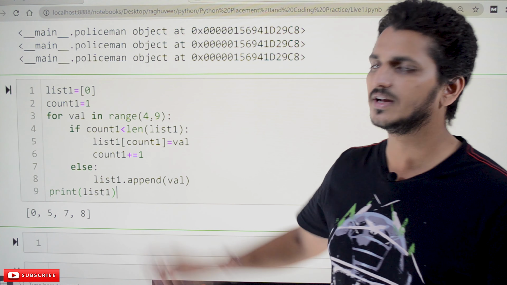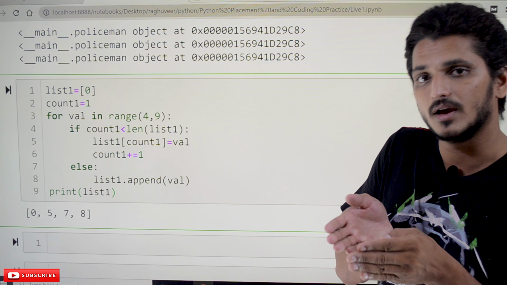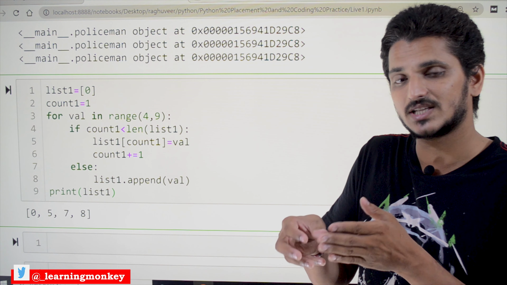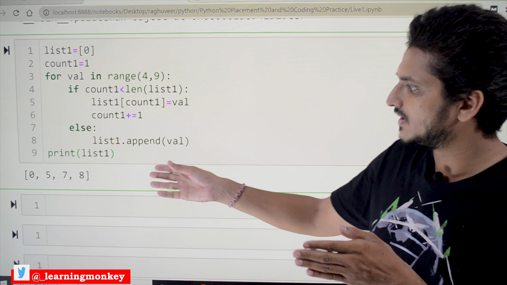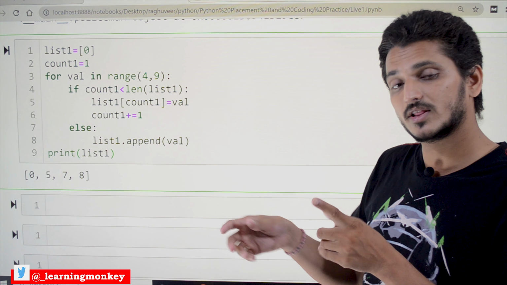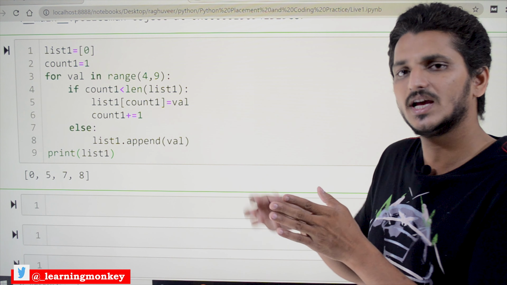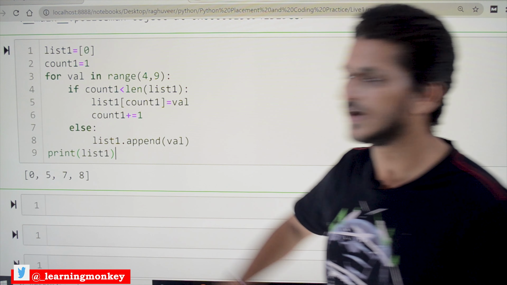0, 5, 7, 8. See here, 4 is missing because 4 is overwritten. In the second loop, 4 is overwritten with 5. The next time, the if condition is false, so 6 will be appended. After the fourth loop, 6 is overwritten by 7. Next 8 is appended. This is how it is executing. So the output is 0, 5, 7, 8.